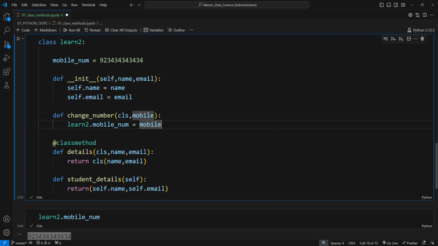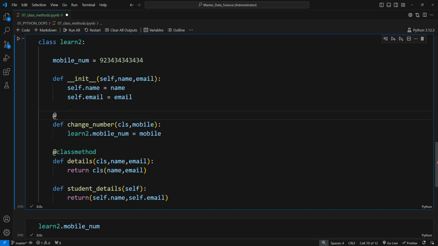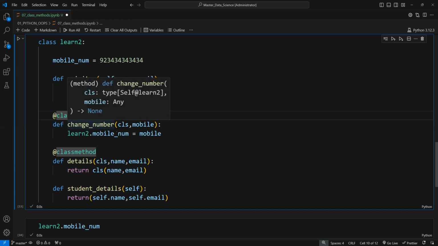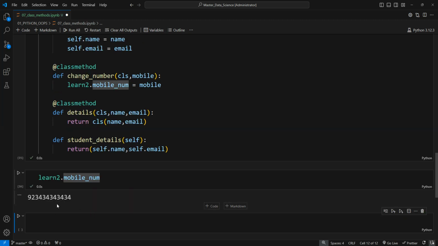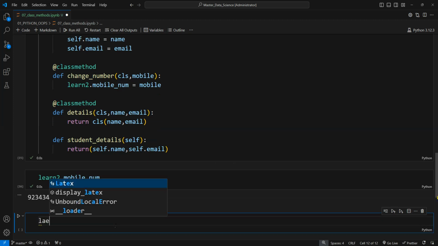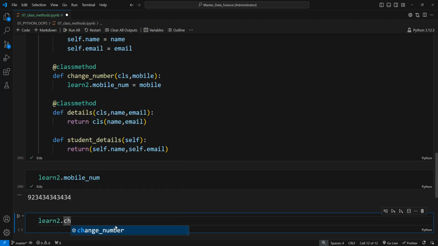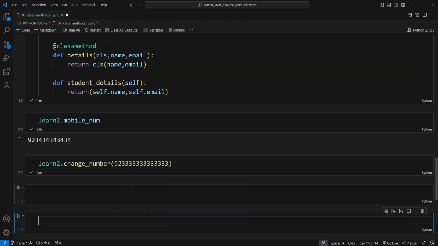Now we have created our function to change number, and we have to convert it into a class method. So we have to use this decorator for class method. Now our function is converted into a class method, and let me just execute it again. And now our learn2.mobile_number is the same as before, but if we want to change it, we have to simply call our class. So our class name is learn2.change_number, and inside here we have to pass the number. So let me just take a number here, and let me just execute it.